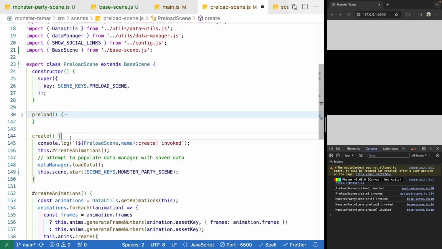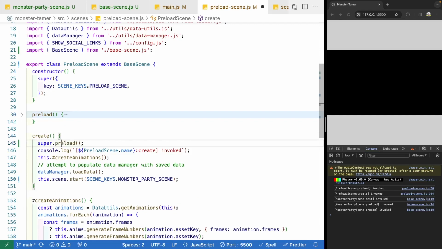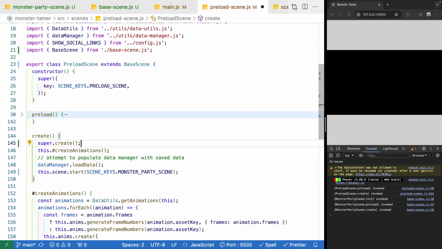So we have our preload, let's go ahead and do our create. Get rid of that. If we go ahead and save, what we should see is our logging functionality should still work as it was before. But now we do see our init method, even though we didn't have an init method on this class before.